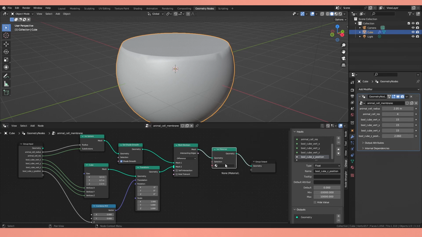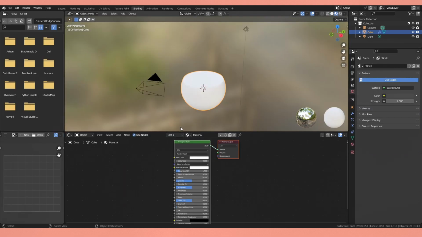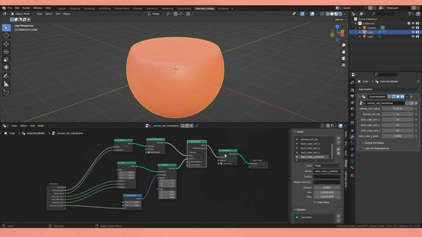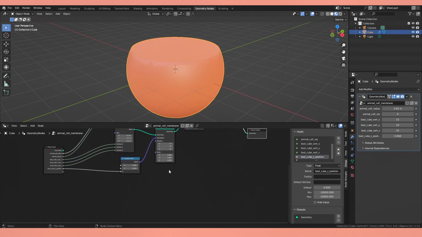After the mesh Boolean node, you're going to want to add in a set material node. Go over to the shading editor, rename your material to whatever distinguishes it from other ones that you're going to create later. And just know that this isn't going to be the final material color or arrangement or anything. This is just to mark off what we're doing right now.